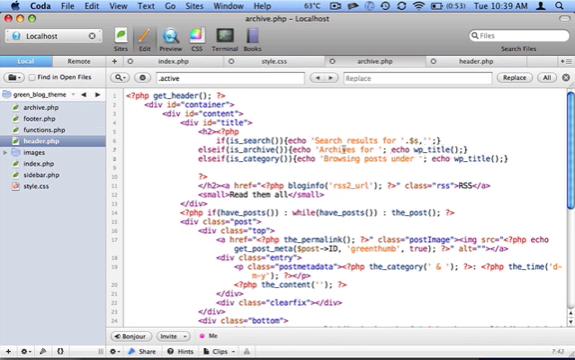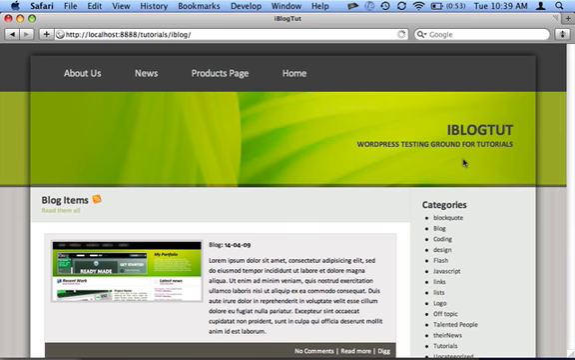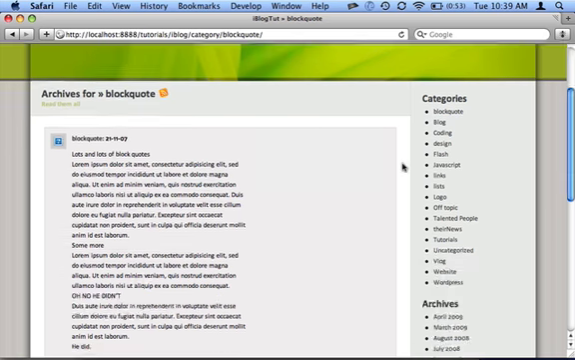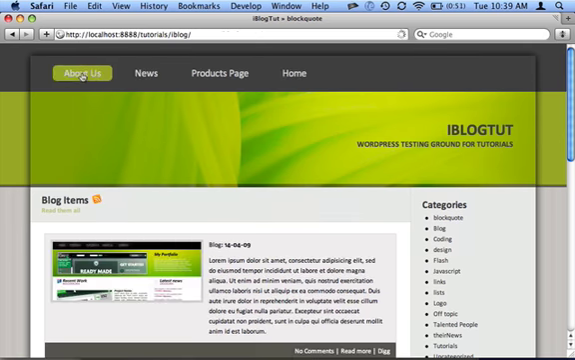Okay, and then archives for, it's going to say, you know, December, November, the 20th, whatever. And then browsing posts under is going to say the categories, so to be, you know, blog, flash, coding, whatever your categories are. Alright, so now it probably won't do anything. Okay, there we go. Archives for block quote. Perfect. Alright, that's all good.